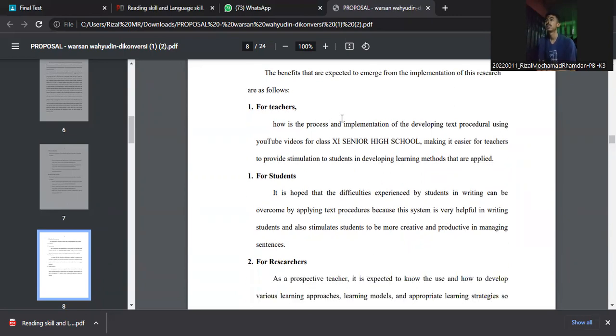For students, it is hoped that the difficulties experienced by students in writing can be overcome by applying procedure text, because the system is very helpful in writing, and also stimulates students to be more creative and productive in managing sentences. So this has a benefit both for the teachers and for the students, because I think if we learn with YouTube, the teachers can search more for students, and students are more free to choose what they want when they learn.